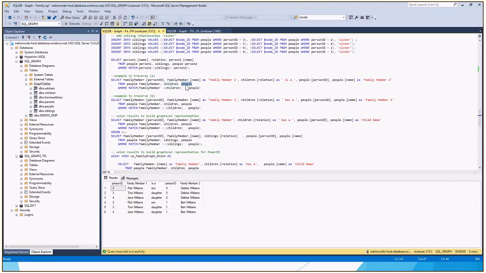And we have the people table, but as you can see, I've not aliased that this time. So in terms of our match clause, we're saying the family member, and we want to link that via the children edge table to determine the actual person itself. So as I said, when we run that, the results give us our person ID 2, which in this case is Rob. So family member 1 is a son of person ID 0. Remember, 0 is Debbie, and person ID 1 is Bert.